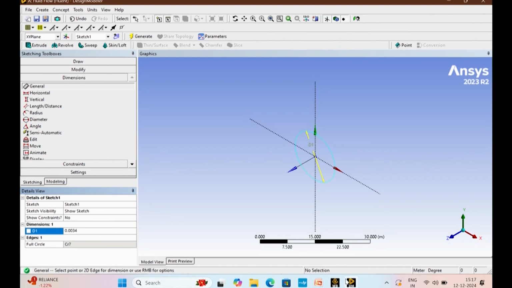In my Ansys it is by default showing meter, so I will have to convert that into 10 to the power minus 3 to give it in millimeter. Just check whether yours is by default meter or something else. If it is in millimeter, then you will have to give only 3.4. Or you can change it in the workbench. Yes, in the workbench there is a unit, so you can change it.